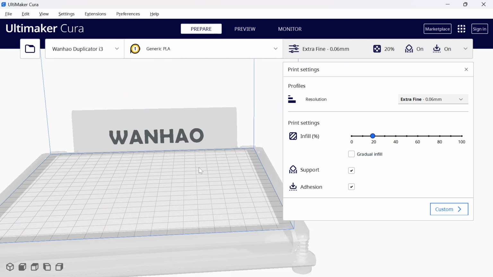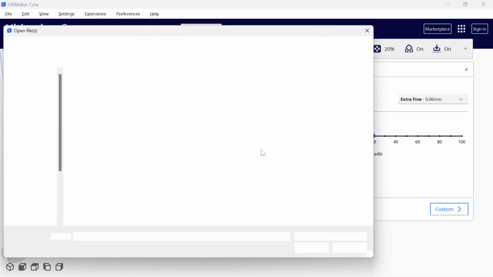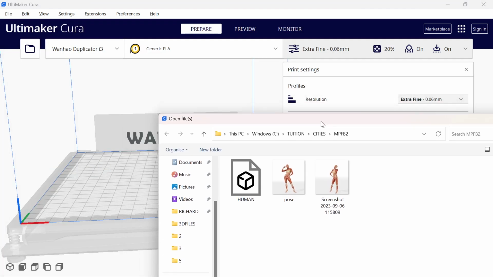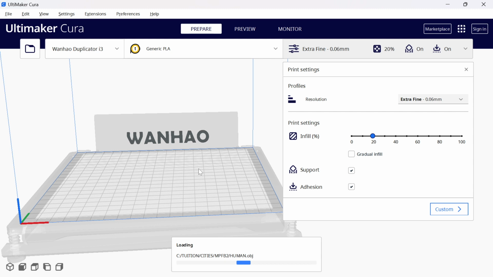I've just got my old 3D print setup here, so you can set it up for whatever printer you've got. And then here it should be this one. So you're going to import the OBJ. Takes a while.